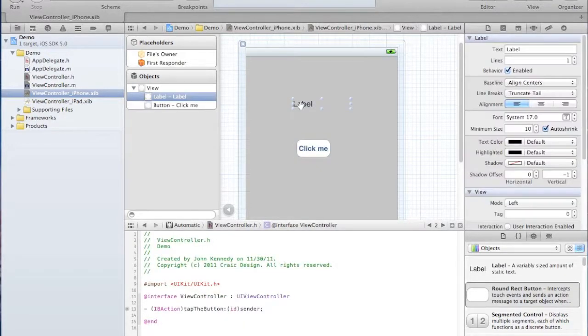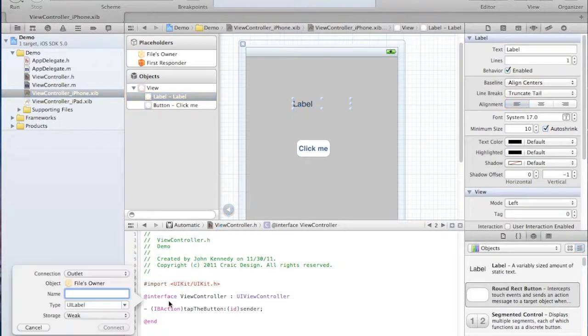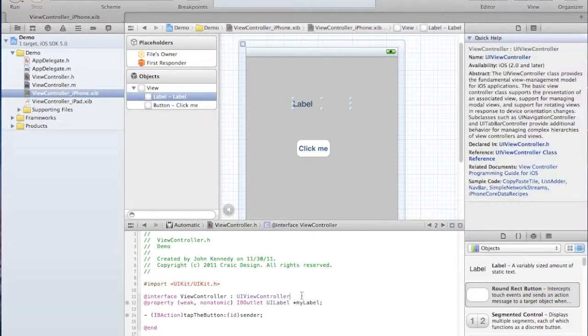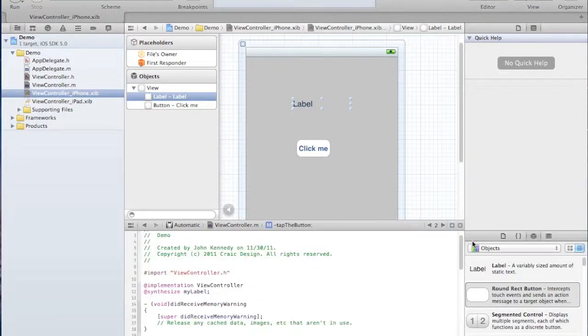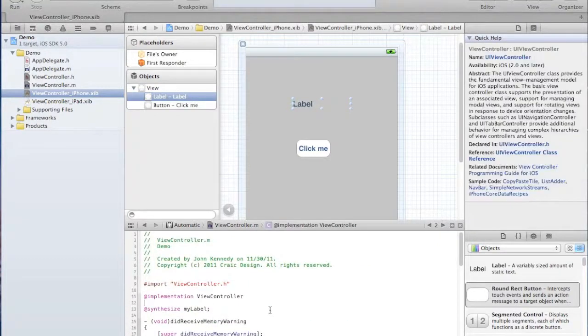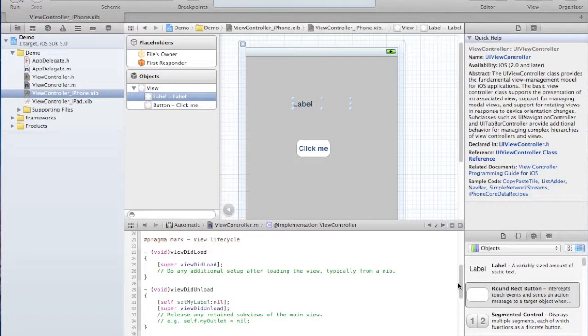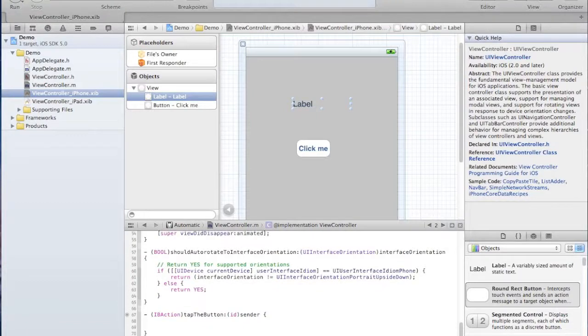Now we're going to add a property to the text label. Hold down Control, drag it. I want the outlet, give it a name, my label. I always spell label wrong. Dyslexia, I think. And connect. Now we've got a nice pointer to this label. And again, when I flip back to the M file, I'll go up to the top here, and you can see it's even added this synthesize part. And if I wasn't using ARC to do the memory management, it would even have added it to an automatically created dealloc statement. That's how friendly it is.